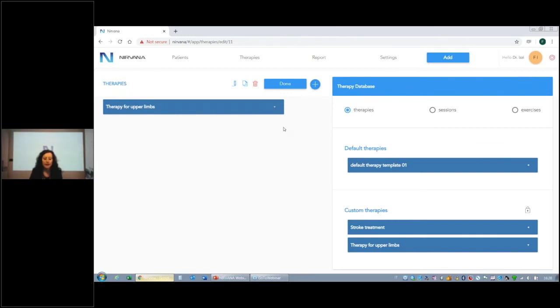Okay, and so basically for the upper limbs, for example, I'd like to create two different sessions. One session of exercises, basically with a motor rehabilitation aim, and another session intended for the cognitive recovery. So for this aim, I add a new session, okay?